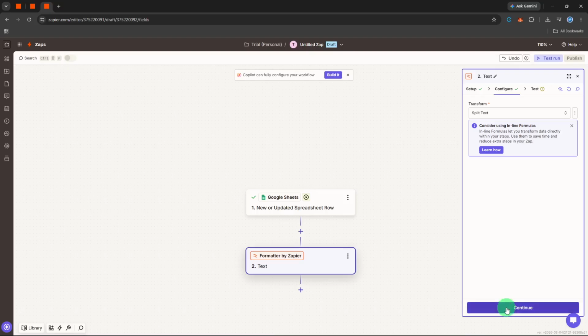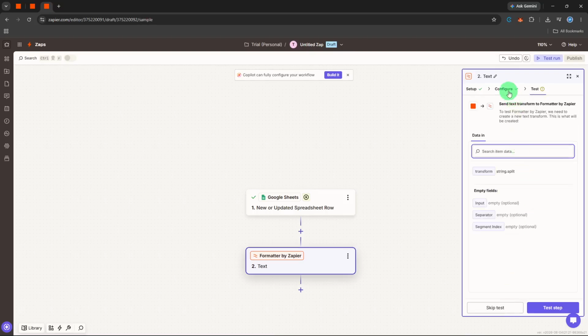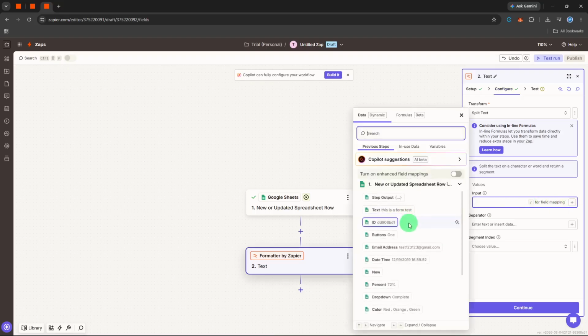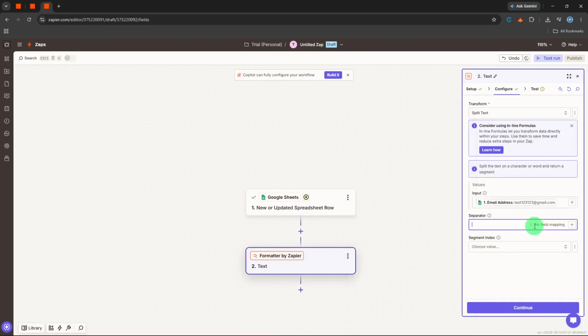The raw email will show up as a little pill or token in the field. If your trigger gives you multiple email fields for some reason, grab the right one. If you pick the wrong field here, everything downstream fails silently. The next field is Separator. Type the @ symbol, just the character, no spaces around it. This tells Zapier where to make the cut.